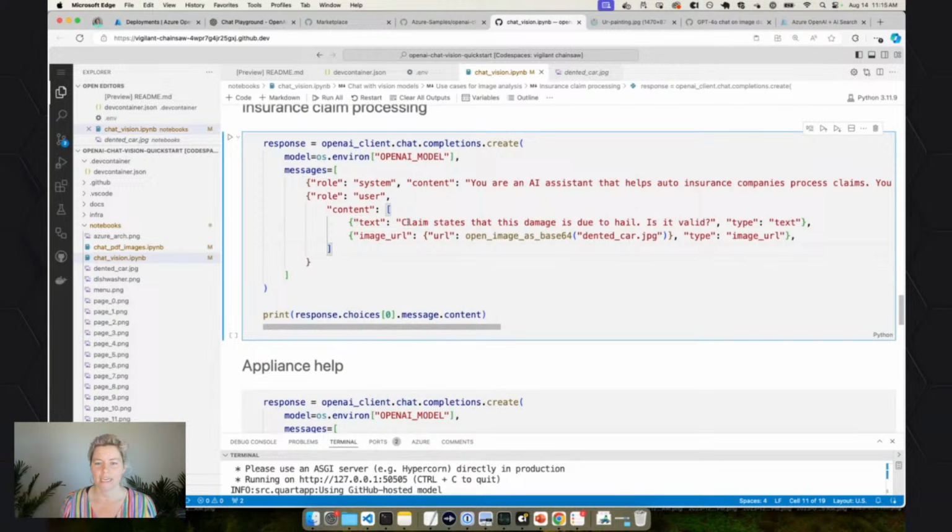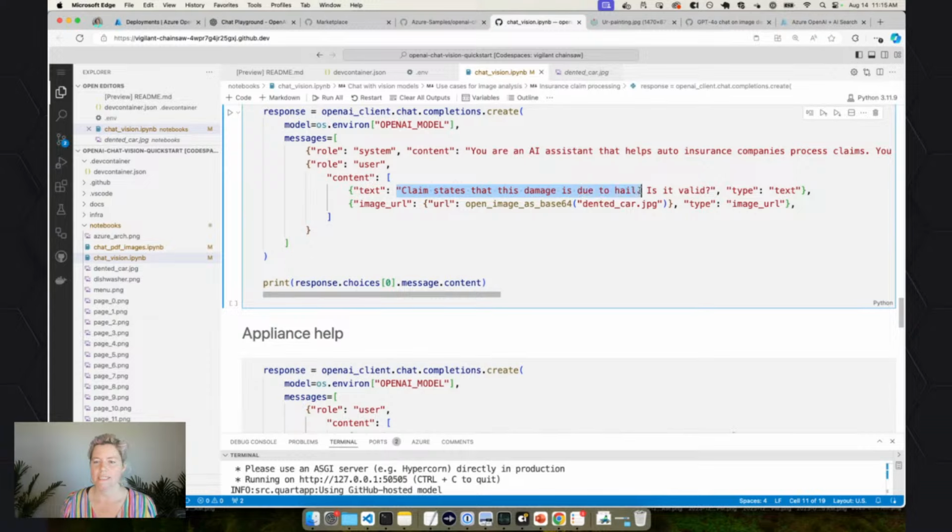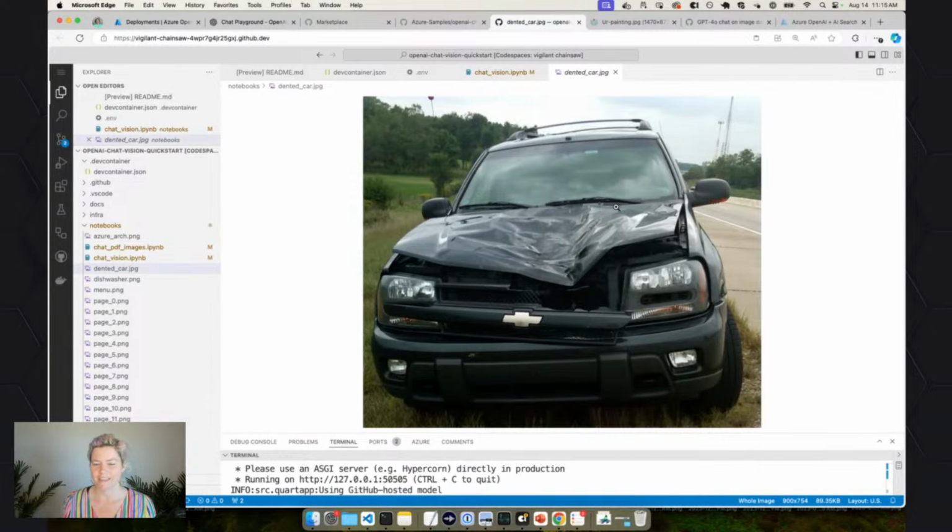And so we say, you are an AI system that helps auto insurance companies process claims. You accept images of damaged cars and can make judgments about the validity of the claims. So in this case, we say the claim states that this damage is due to hail. All right, so once again, this is the picture. And we're saying the claim says this is due to hail. Is this a valid claim? So we're basically trying to ask it, does it look like this damage was caused by hail?